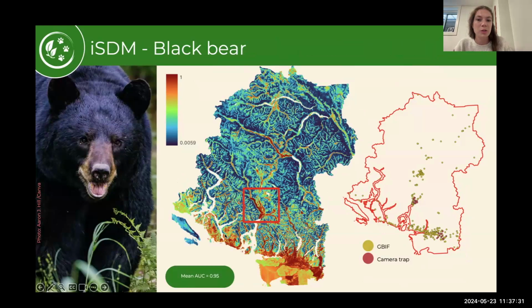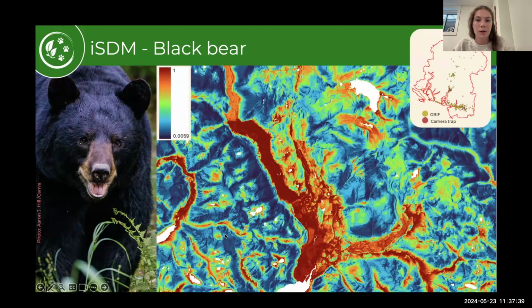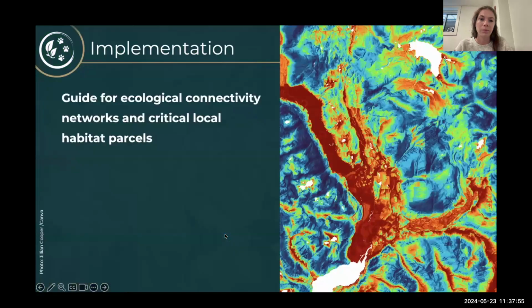So let's pretend that you manage land in the greater Squamish area, so where this red box is. If you zoom into that red box, you can actually see the same sort of patterns emerging of ecological connectivity. So with this particular model, you can manage land down to a local scale that makes sense for you while still referencing a regional perspective that matters to wildlife.